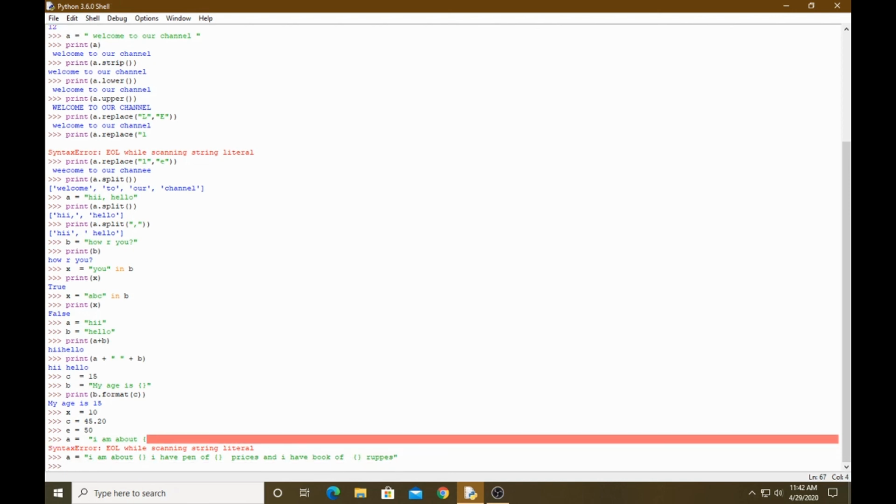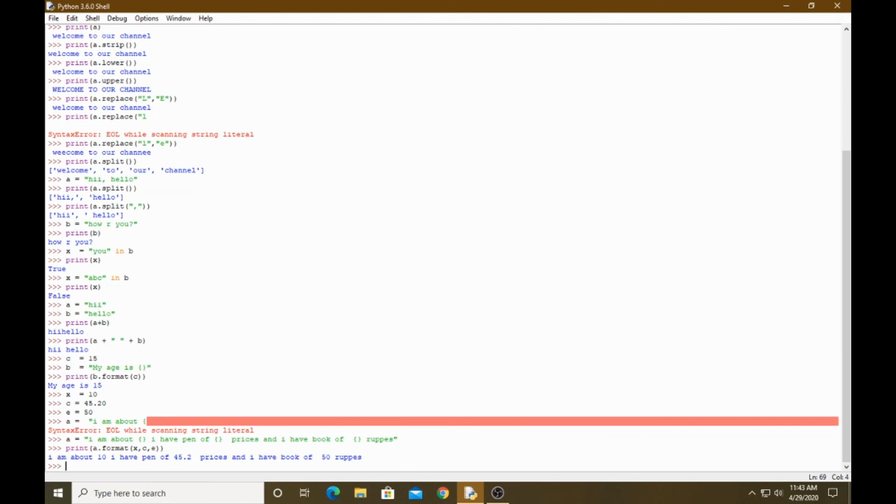Let's see. Print a dot format and then x, c, e. Here you can see I am about 10, which is the x value. I have a pen of 45.2, which is the c value, the price, and I have a book of 15 rupees, which is the value of e.